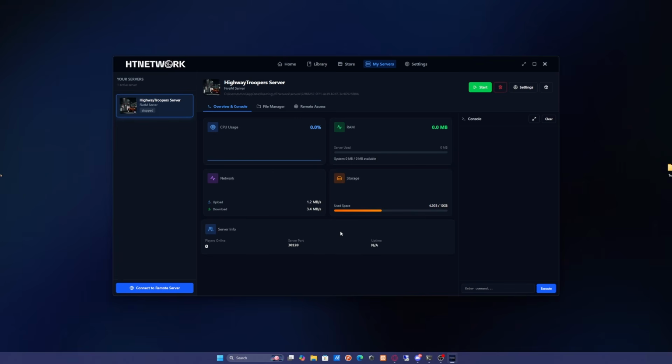And you're instantly greeted to the HTN Panel dashboard for managing your server. You can see your CPU usage, your RAM usage, your network usage, your storage, and your server info. And then on the right-hand side, we have our server console. And at the top here, we have the start button. We can delete the server and we can manage server settings. So let's go through all the different options we have here.